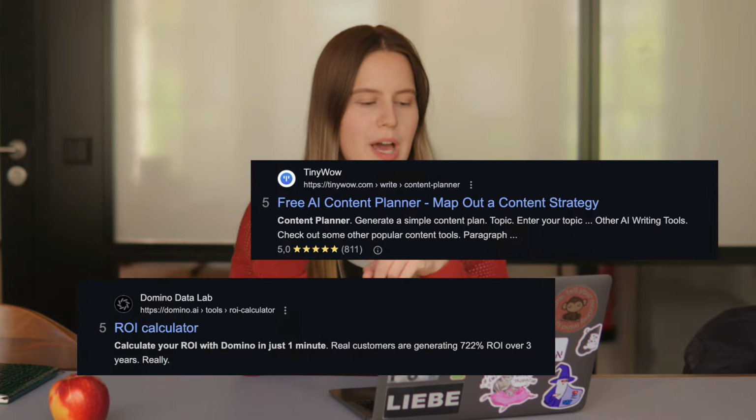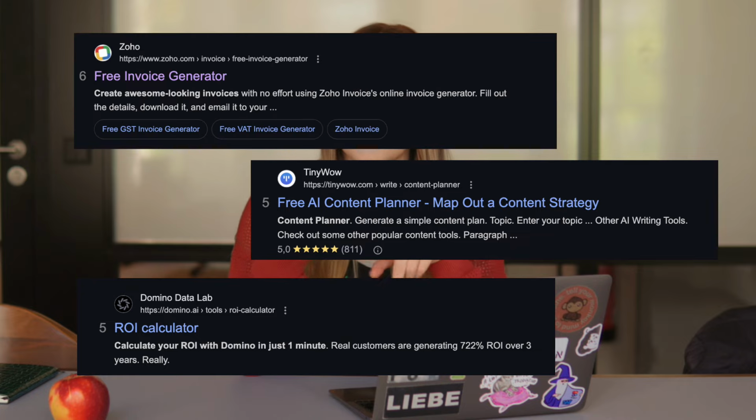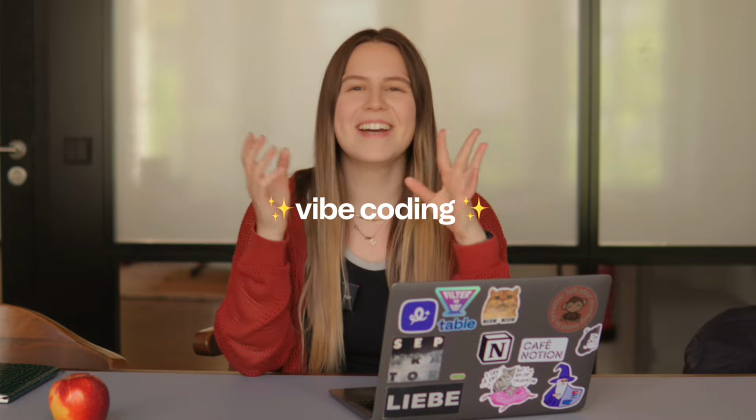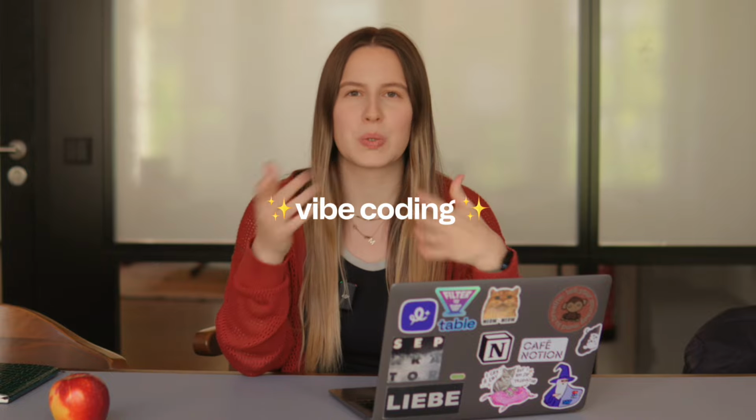Have you noticed all those mini tools popping up lately, like ROI calculators, content planners, invoice generators, etc.? Well, there is a reason why so many small mini tools keep popping up everywhere. And I learned there is a word for it too. It's called vibe coding.